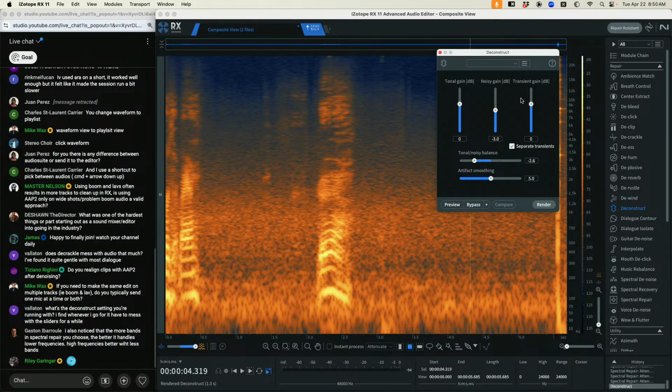Transient, this is a really cool trick for lowering a transient or increasing it. And this is generally like +6 to -6 for me. Okay, really good questions, guys.